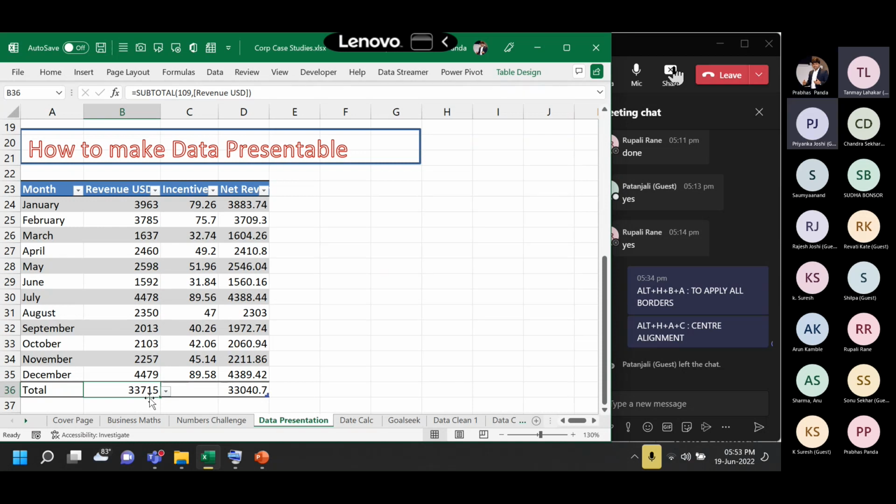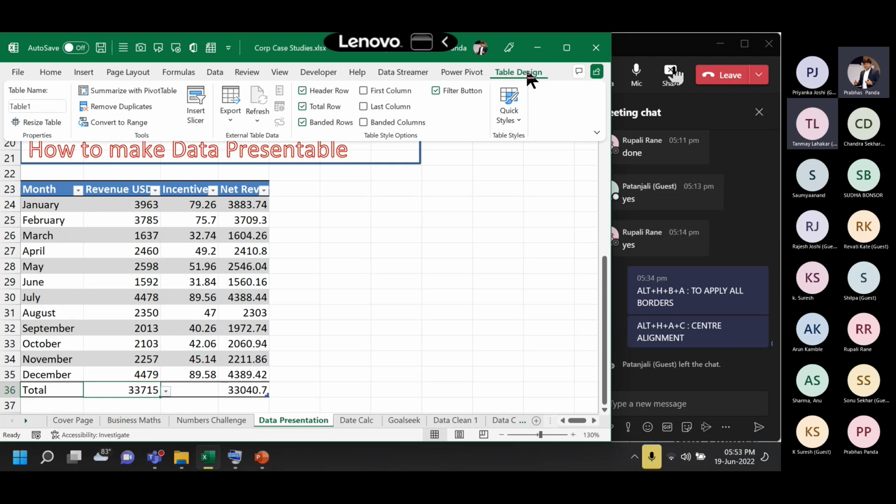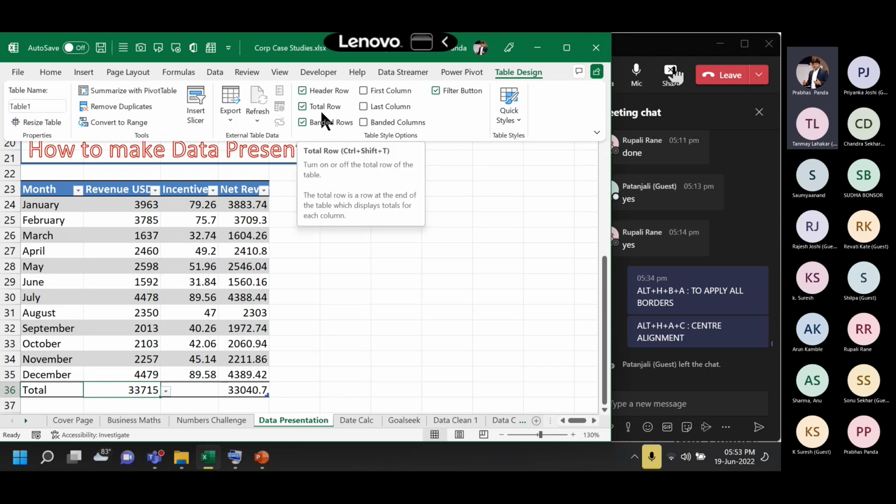For 2013, I think it's Design, not Table Design, right? That's what I told you. It will be named as Design or Table Design, but this Total Row option would be definitely there. Total Row. You have to activate that. Okay.